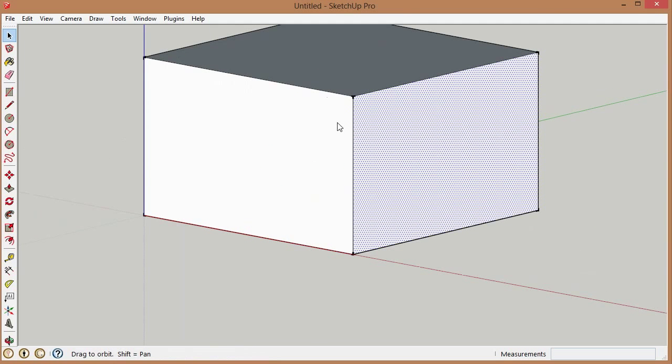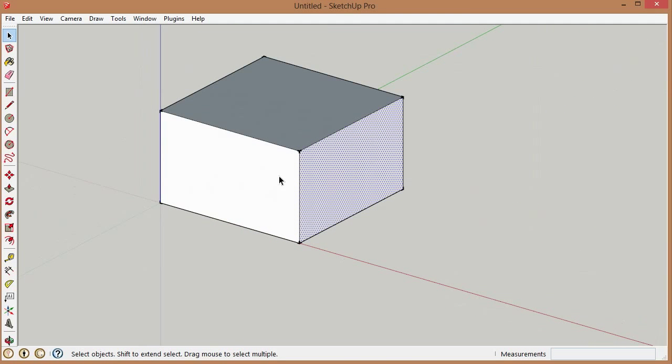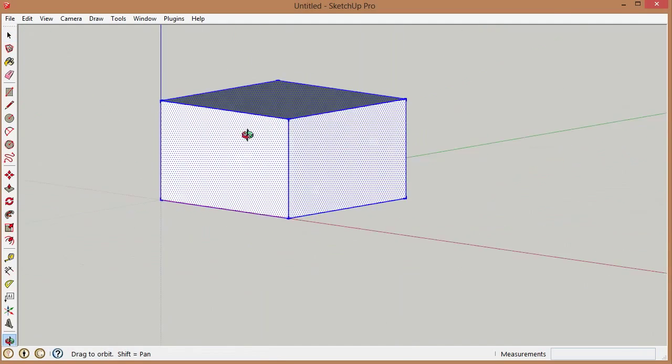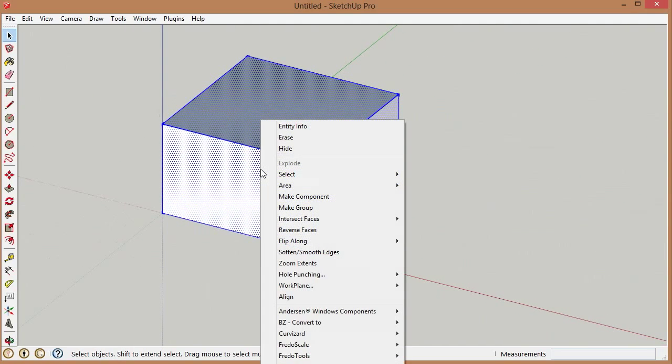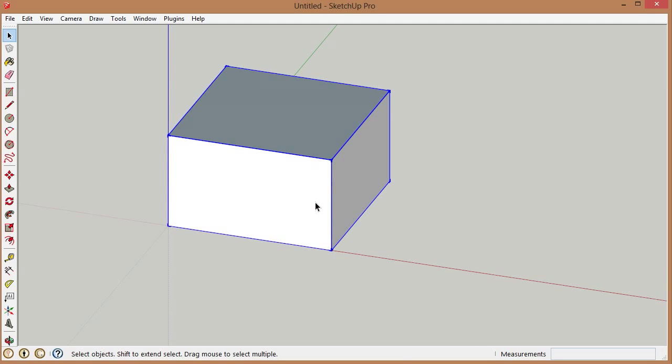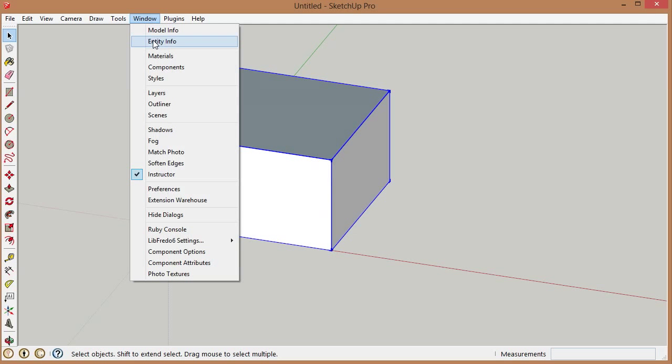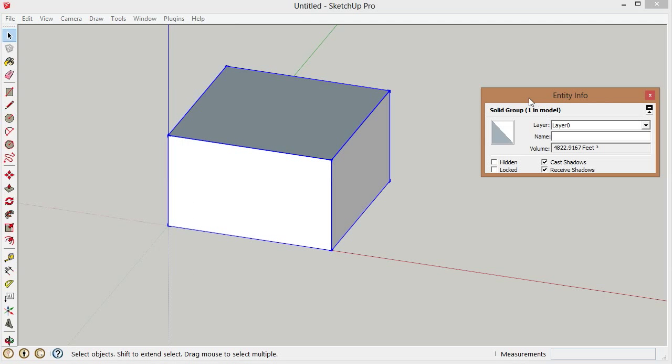To illustrate some other functions of the move tool, I'm going to make this a group, which we'll talk about at length in a bit. If I triple click on this, I select everything, and then if I right click, I can either make it a component or a group. Each choice will bind all of these separate entities into a single entity. We'll make it a group for the time being. So now we have a group. If we go up to Window, Entity Info, you can see that we have a solid group with this particular volume. I'm going to name this group G1.